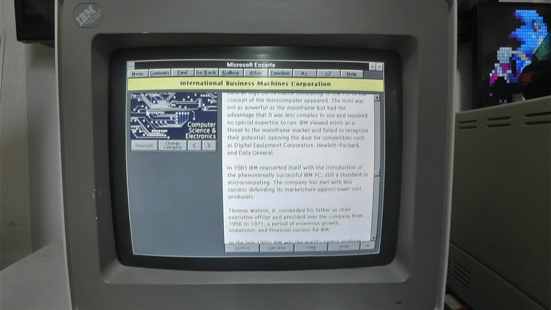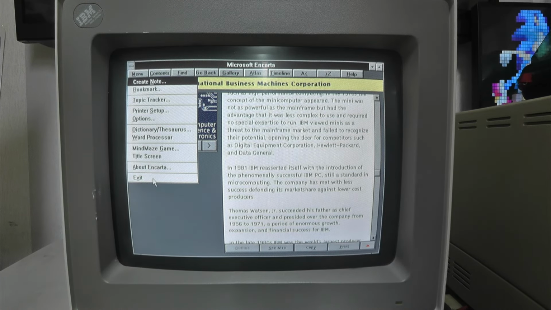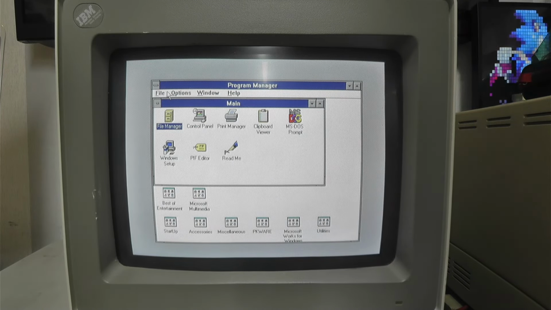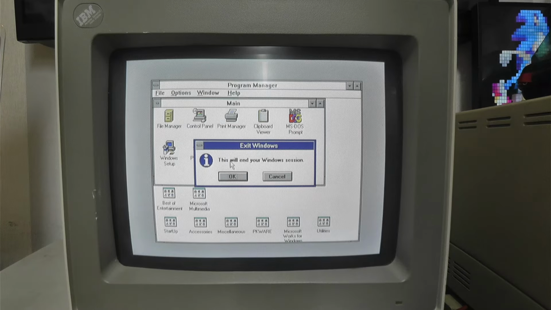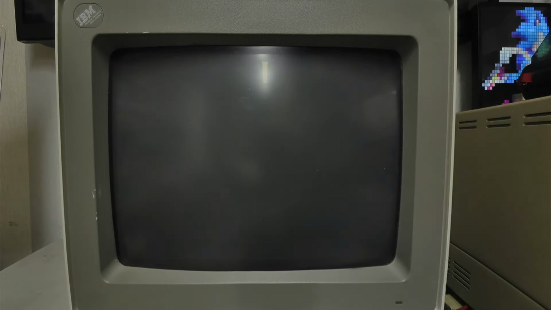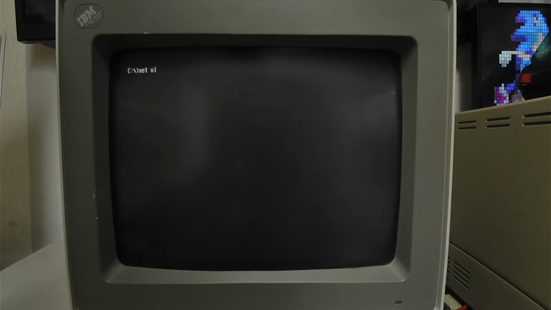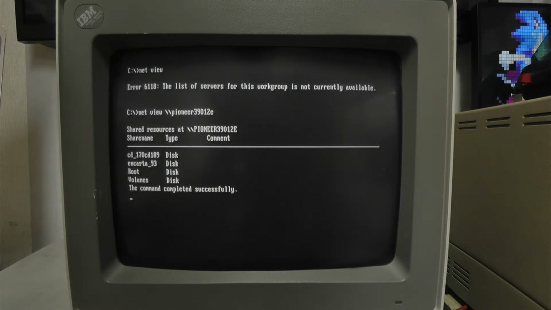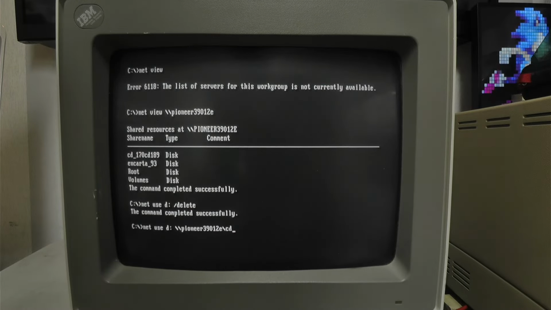So let's come out of this, let's get all the way out of Windows and look at something that may be a bit more suited to this hardware. There we go, out. Let's just try NetView again. No, it's still not working. Anyway, I can see the other disk there, so let's remap. So delete my D drive, map the D drive again to this other CD with its hex name. This is another Microsoft product.